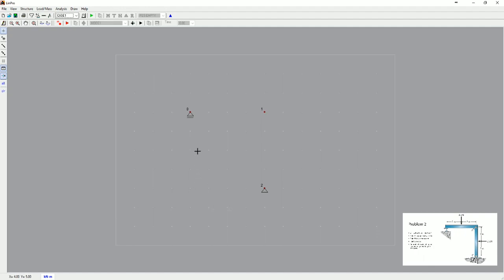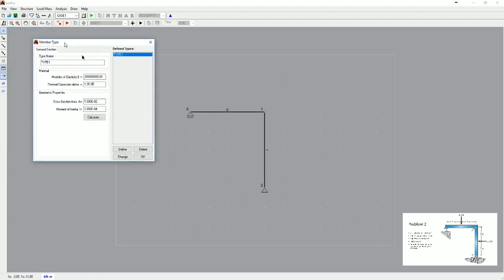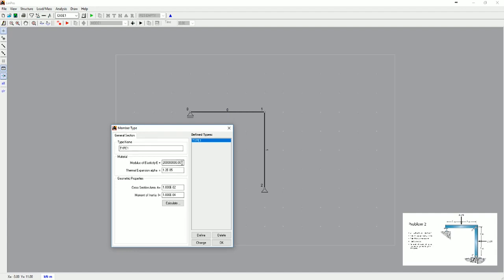We can now proceed to assign the members of the structure. We can select the icon on the left, then select the joints to create the members. Then we deselect and renew the graphics. The next step is to define the cross-section properties. We select the icon on the top, and then you can see that we have the same modulus of elasticity, and we change the cross-sectional area to 4, hit change, and now have established our cross-section.